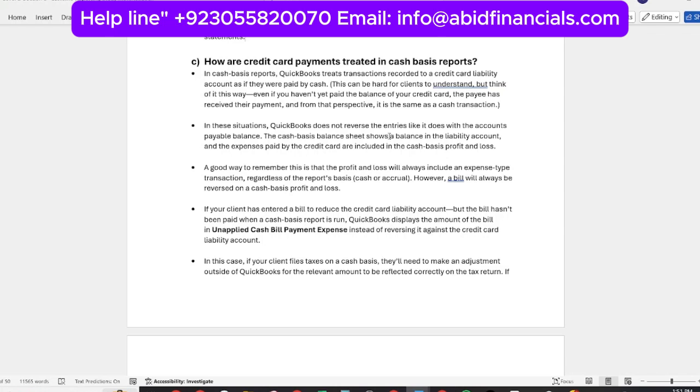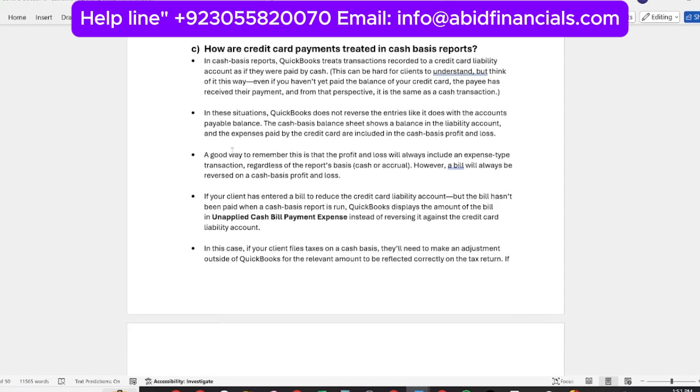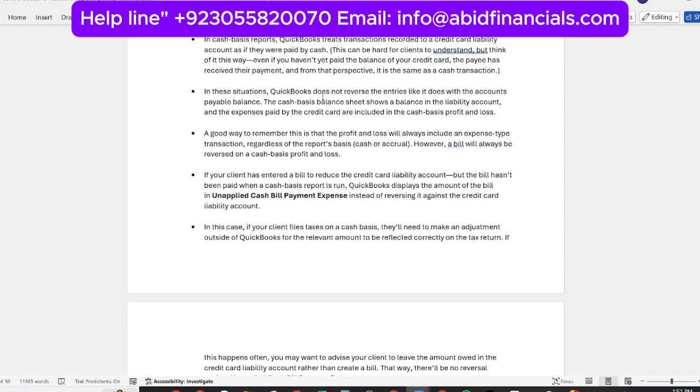In this situation, QuickBooks does not reverse entries like accounts payable balance. The cash balance sheet shows the balance in the liability account, and the expenses paid by credit card are included in the cash basis profit and loss. A good way to remember: P&L will always include the expense type transaction regardless of report basis. A bill will always be reversed on a cash-basis P&L.